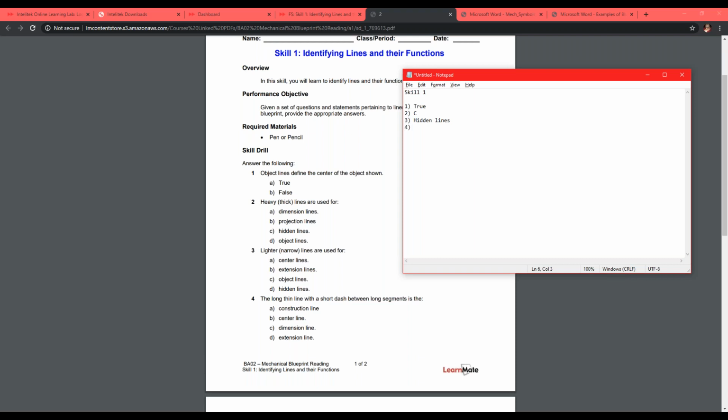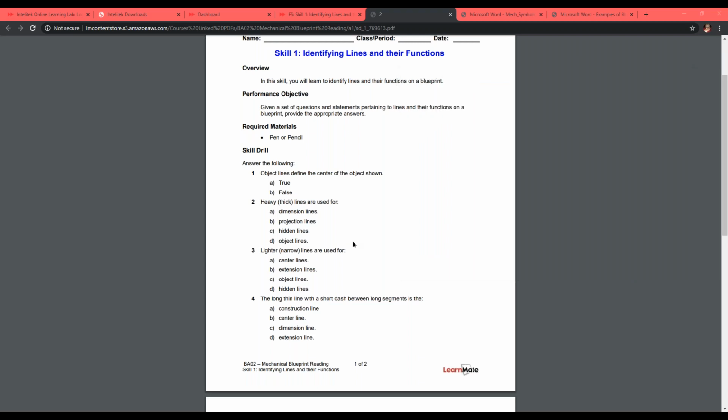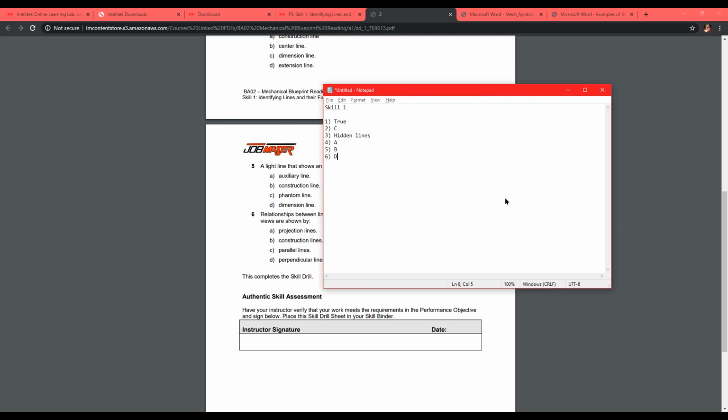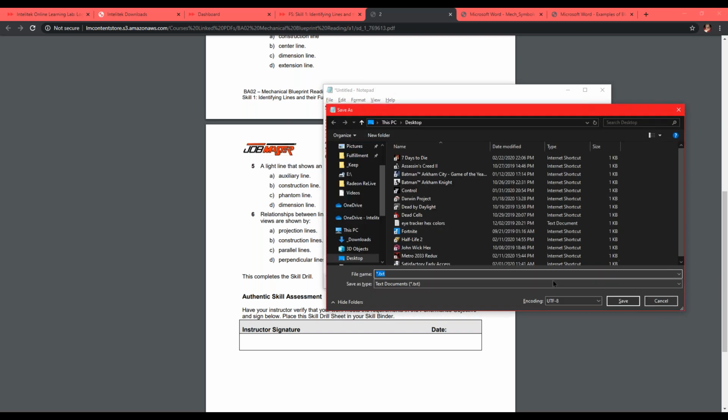So I'm doing this different on purpose. Your students might choose A, B, C. They might type out the answer. I guess you could provide some guidance on how you want them to do that exactly. We'll say A, and then 5. We'll say B, and then 6, D. Okay. So at this point, we can save this file.